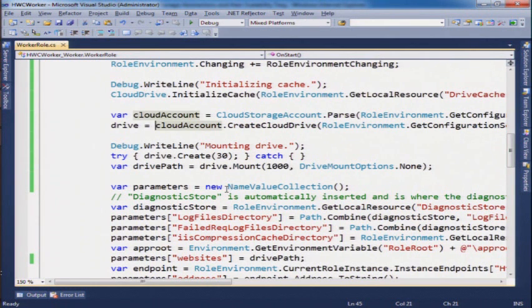So then we've got to actually create the cloud drive. Now this is not creating a file; it's in the same vein as when you have an account and you do create cloud blob client. This is basically going to give me back a reference, so it's not actually going out and doing something against storage.